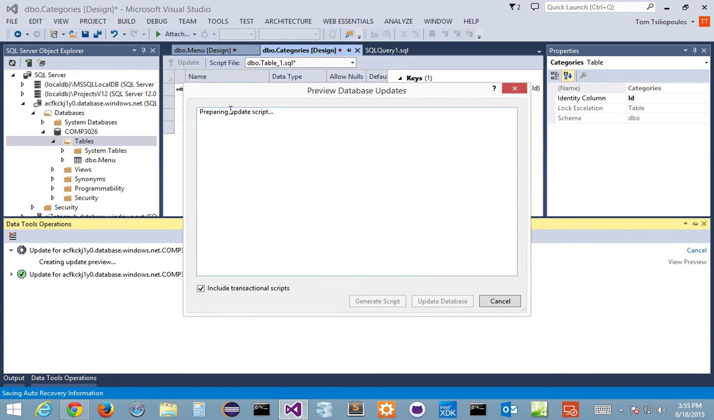Now again, last time what I did was I clicked generate script when this is done. I could simply just go update database and it would do the same thing. It would just go directly to update the database with the script that's generated. I have to wait now until it's done. I can't do this. It's actually generating a script on the back end.